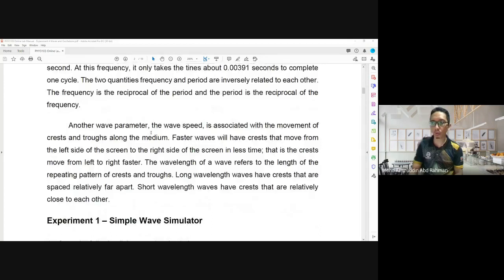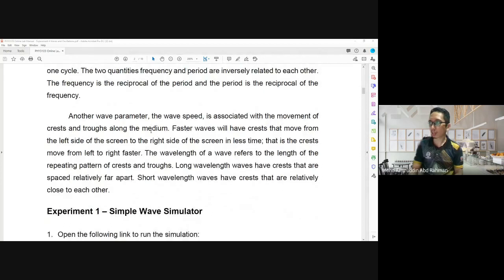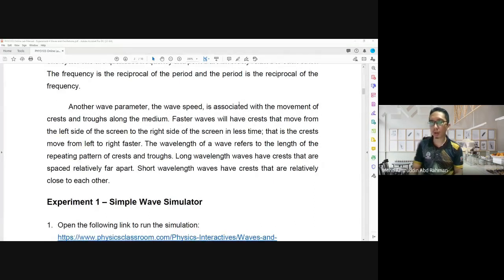Next, we also have another wave parameter, which is the wave speed. This one is associated with the movement of crests and troughs along the medium. It means that a faster wave will have a crest that moves from the left side of the screen to the right side of the screen in less time. That is, the crest moves from left to right faster.